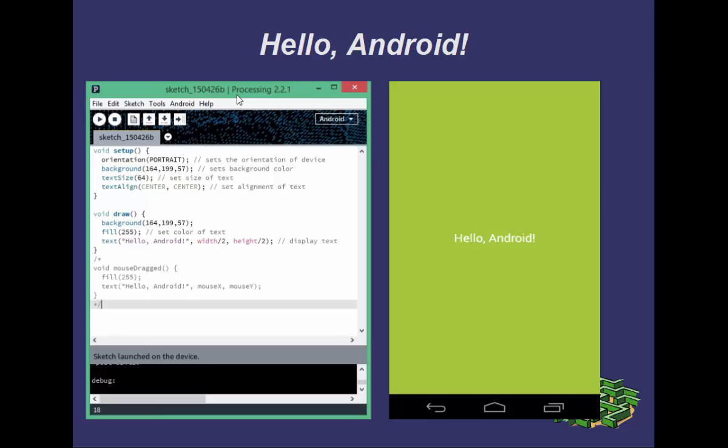And then next is setting the background color, which I did to Android green. And then we set the size of the text, and finally the way that the text will be aligned. All of this was placed in the setup function because we want all these settings to be true when the app starts. Now inside the draw function, we call the function fill, which sets the color of the items to be drawn, and then call the text function, which draws the text onto the screen. That is all you need to make a Hello Android app, which is only a few lines of code.